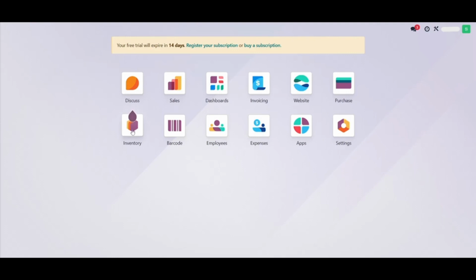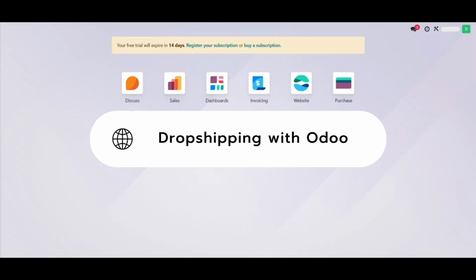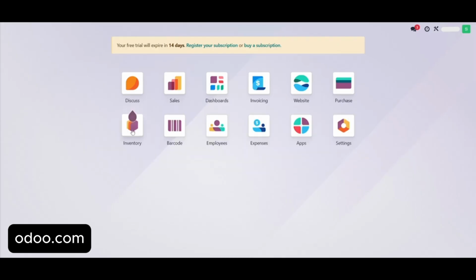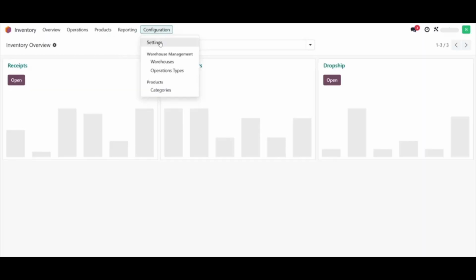Hey guys, today I'm going to show you how to do dropshipping with Odoo. Let's get started. First, go to odoo.com and log in your account. This action will lead you to your dashboard where you will click on the inventory icon right here.